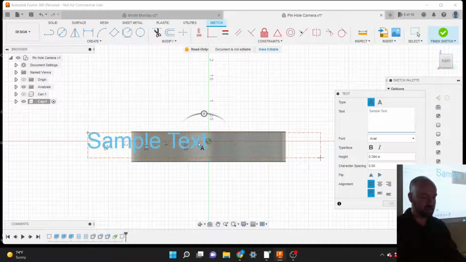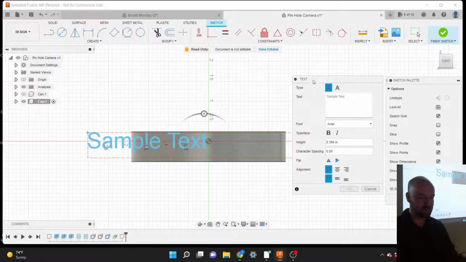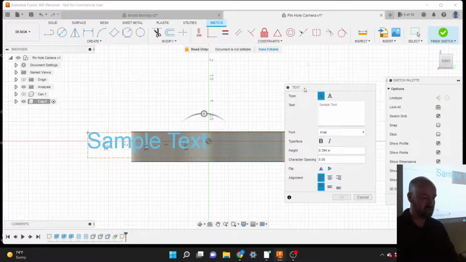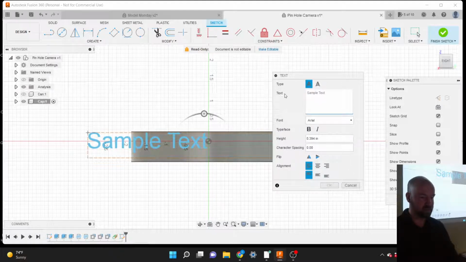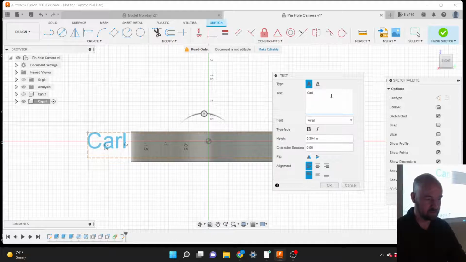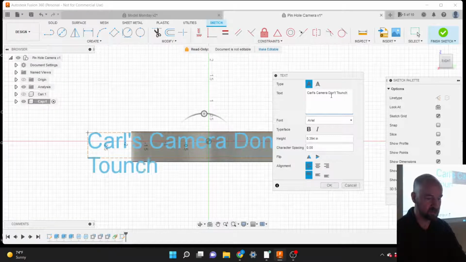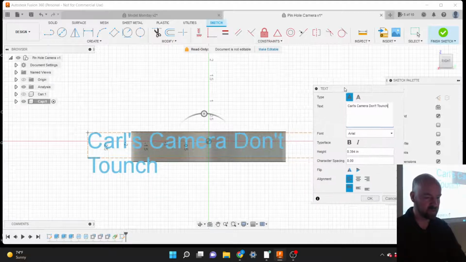I always kind of got frustrated because I'd be out here trying to click on the text, like, hey, how come I can't edit this text? But the text that you actually input is in the text window. So if I find the little text window here, there's a little text box there that says text. And we could write Carl's camera. Don't touch, or I will punch you in the eye. You can put whatever you want on the outside of your camera there.